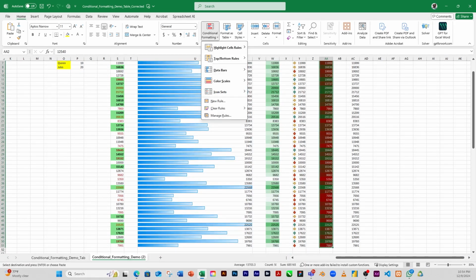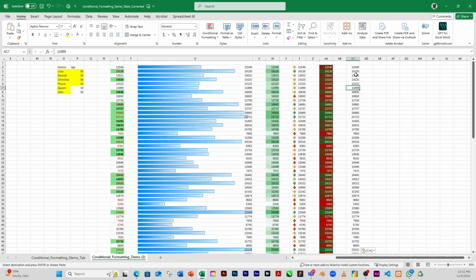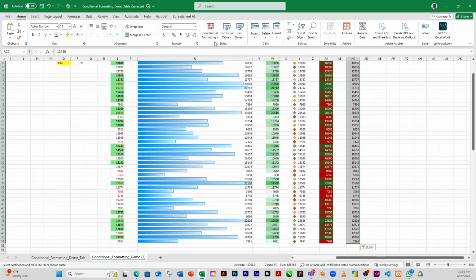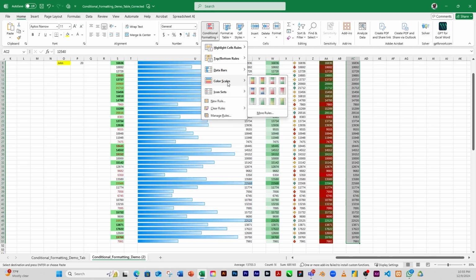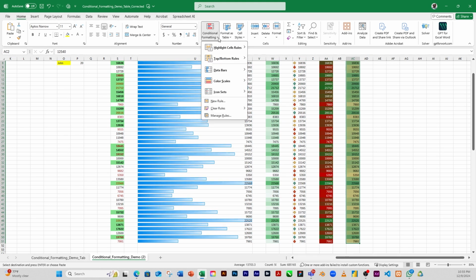I created a new rule. You can also, let me use this very data set to demonstrate this one. All this formatting, if you want to clear it, you can just clear it here. Clear rules from selected cells. It will only clear rules from this very one.